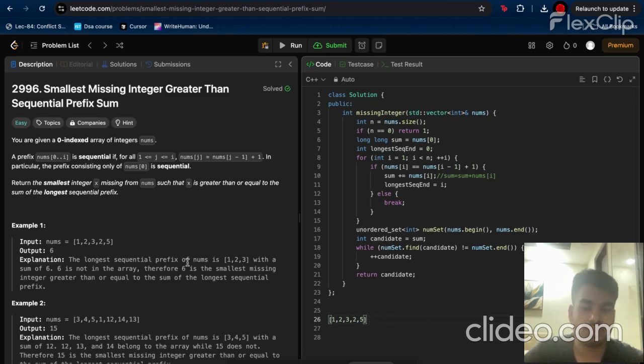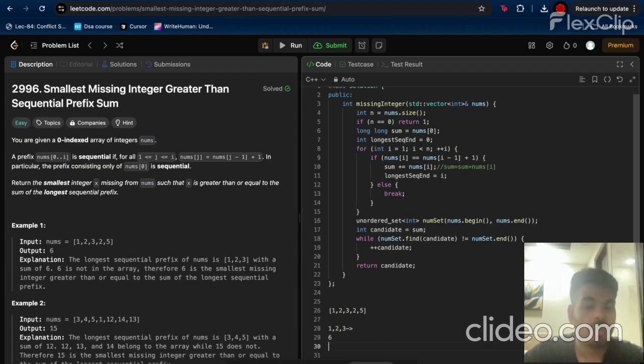See, this is the sequence of the first example that we have. Now let's see where we find a sequence: 1, 2, and 3. It breaks right here at the third index. So let's add these up. 1 plus 2 plus 3 is 6. Now we have to find an element greater than or equal to 6 that is not present in the array given. 6 itself is not present. So we return the answer as 6.